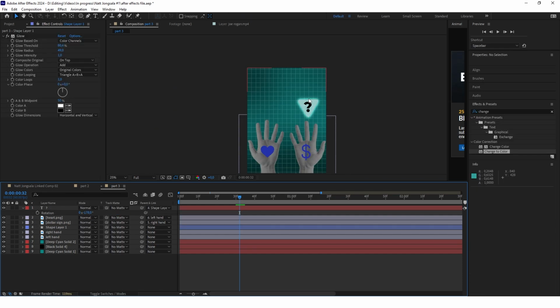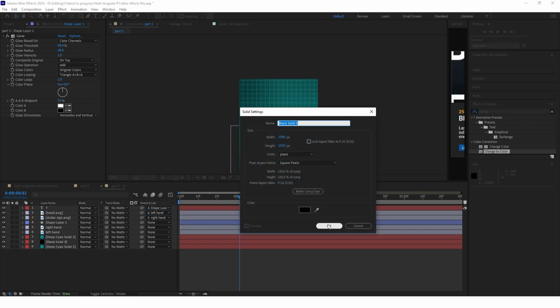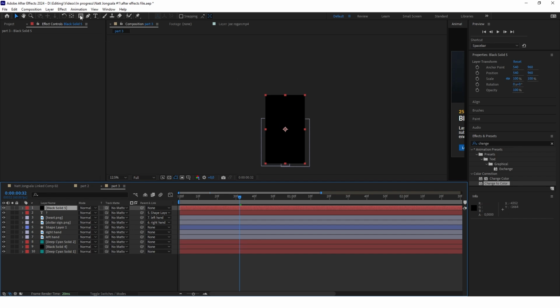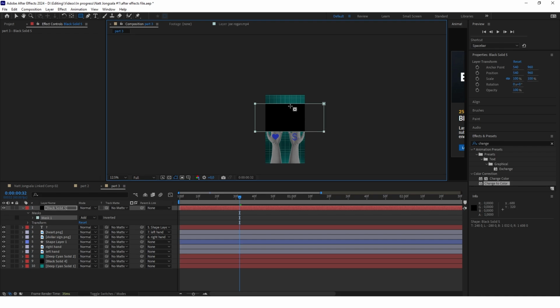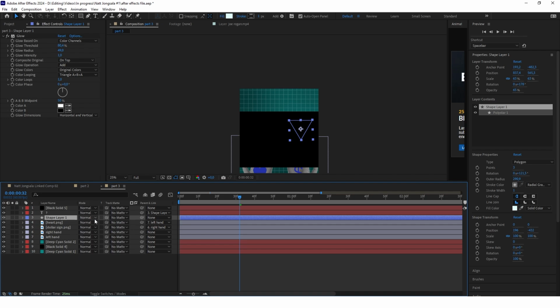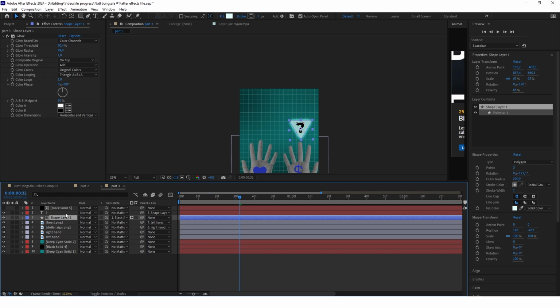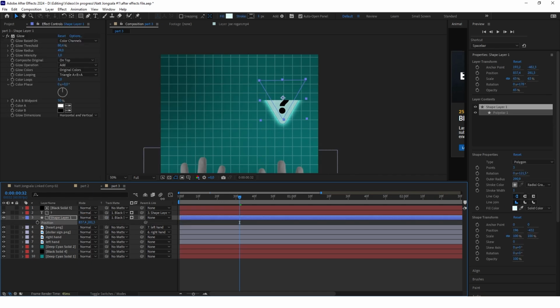And now the last thing that I will show you how to do is I will show you how to make this triangle appear on a screen like in Nat's video. So in order to do that, you have to create a new solid. The color doesn't matter. And now select rectangle tool and create a mask in this place, let's say, maybe a little lower. Okay, and now set the track matte of this triangle shape layer to this new solid, and also set the track matte of this question mark to this new solid. So now this rectangle is a mask for this triangle.